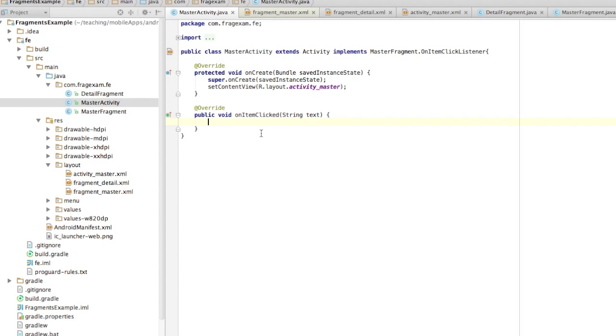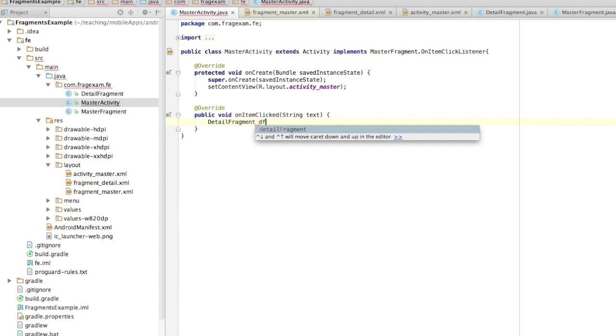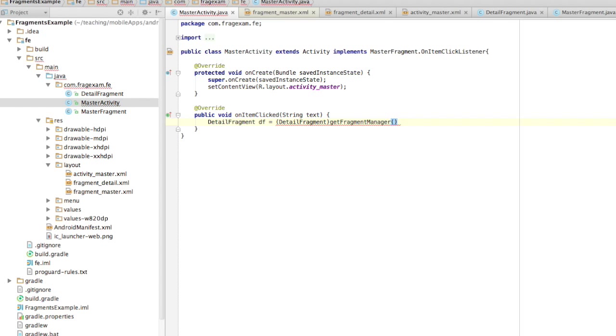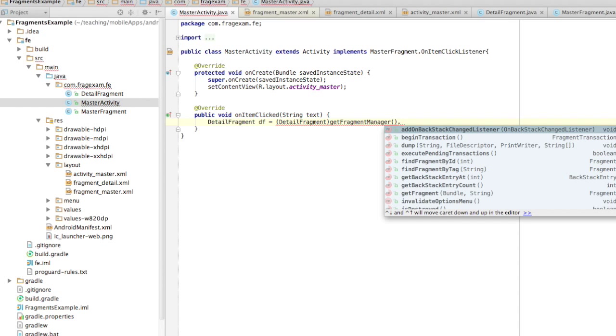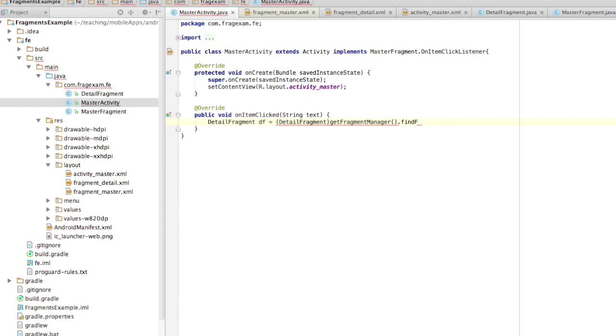So on item click, I'm going to call the detail fragment. Remember, I have a detail fragment. I'm going to call it df for detail fragment, and that's going to be DetailFragment casted, and then getFragmentManager. This is an important part of fragments too, because it's just like the layout manager in a way. And I can find fragment by ID. And remember, when we created it in the layout, we called it detail fragment. All right, so that's my detail fragment.